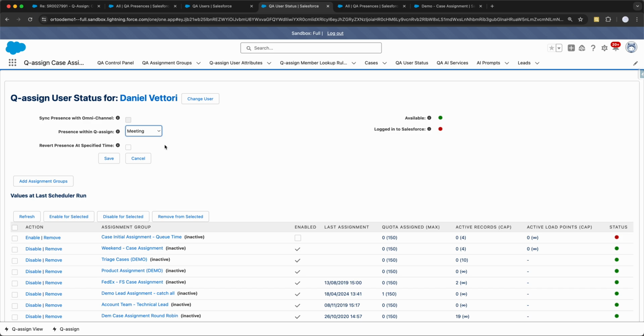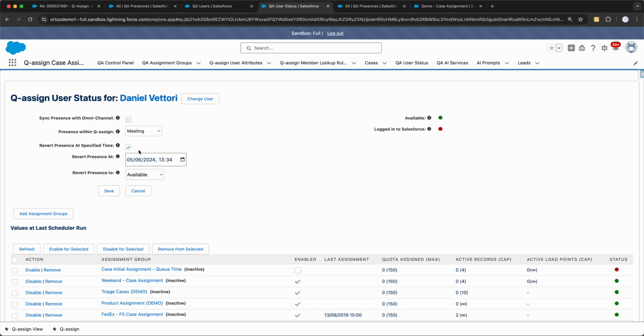There's an additional new feature as well. Setting a presence here obviously will dictate whether someone is available or not, but we now have a feature that allows you to revert the presence at a specific time. In the past we did have the ability to revert back to available at a particular time, but now it allows you to specify what status to revert to at that particular time.